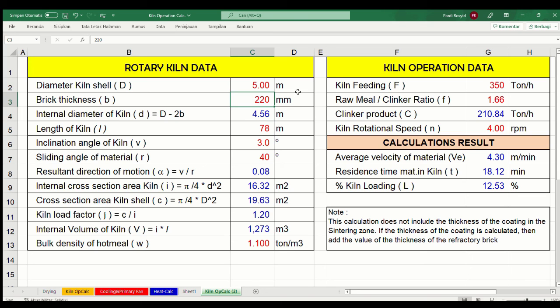This is an explanation of how to calculate the residence time of the material in the kiln and the percent degree of filling the kiln.